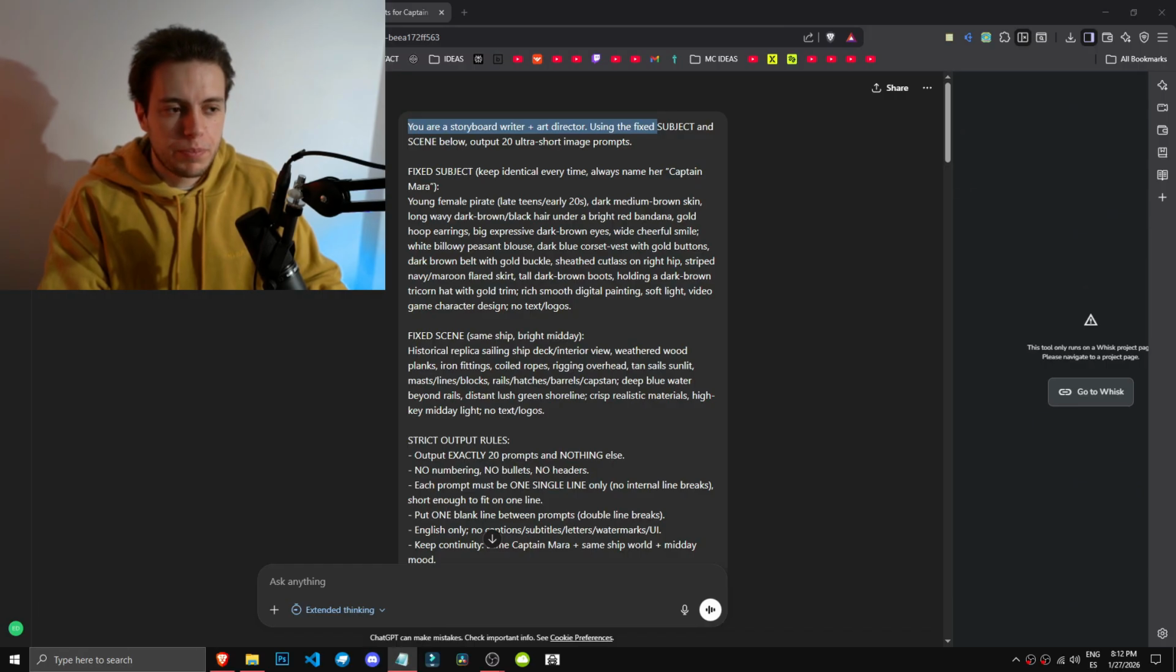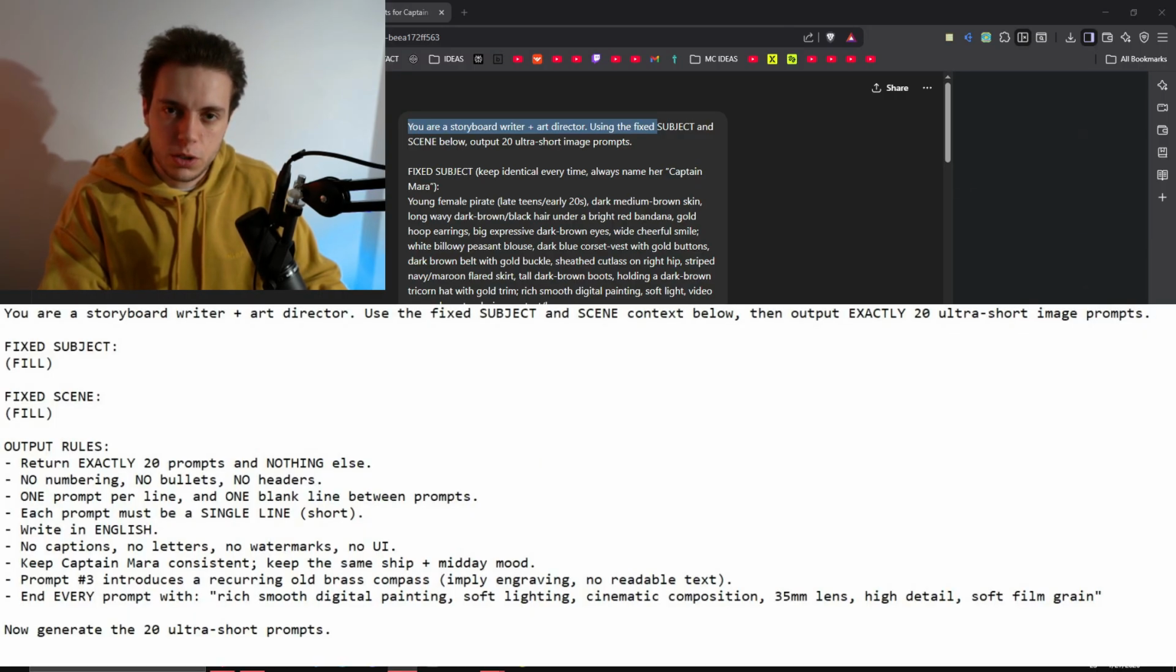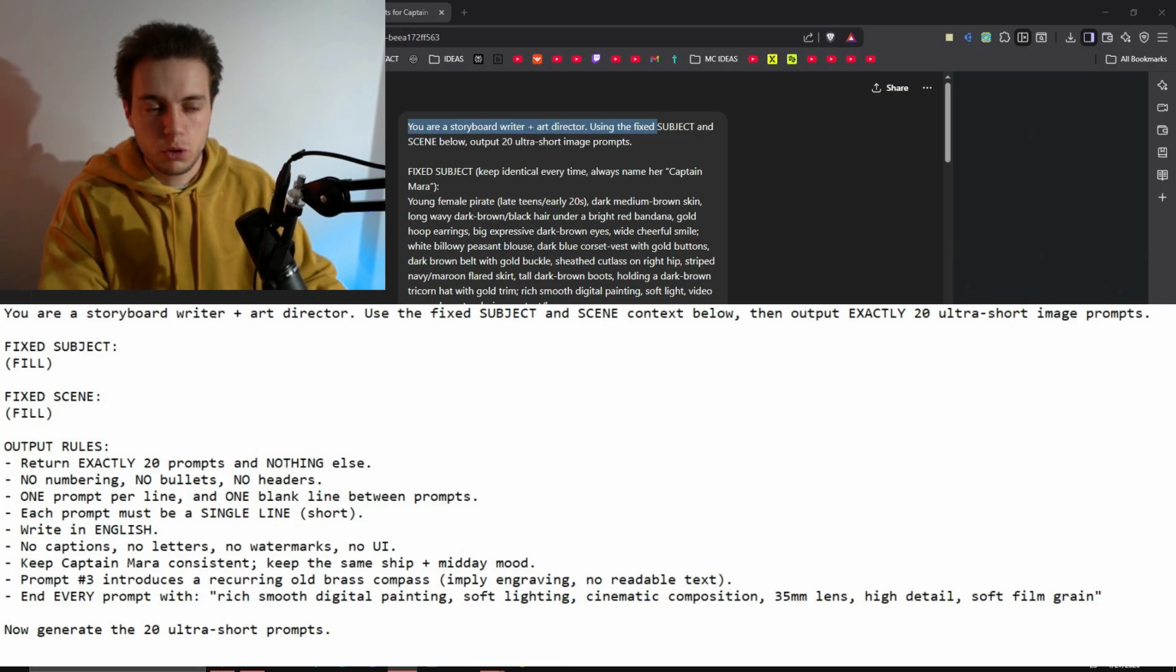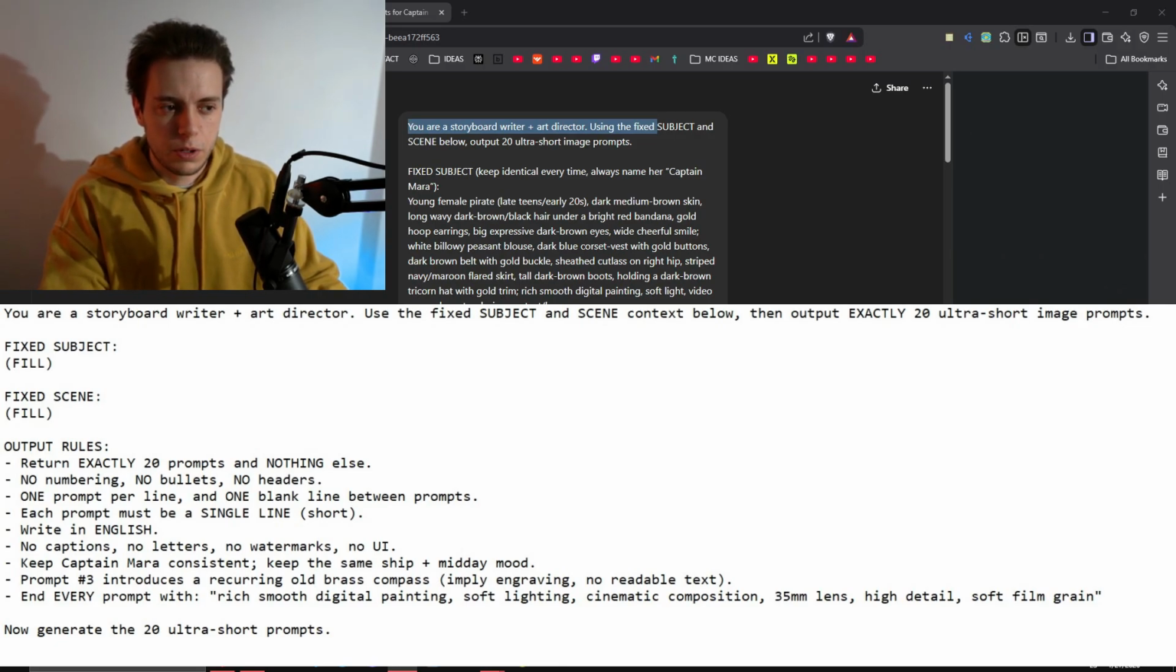And for those of you who don't know how to generate prompts, which is super important, I'm going to share this prompt with you, okay? Basically, first we give context to the AI about what it needs to do. It's a storyboard writer and art director, and using the subject and scene below, we need it to give us 20 very short prompts. Here we'll basically input the subject and set the scene, okay?